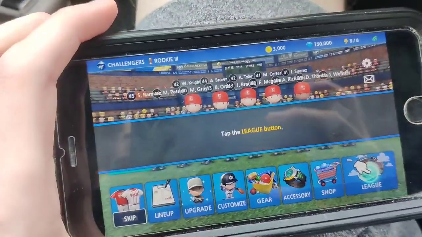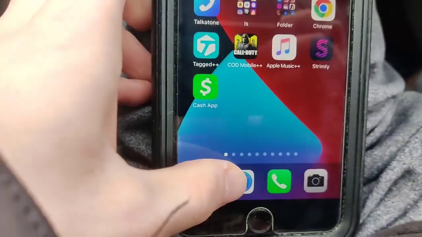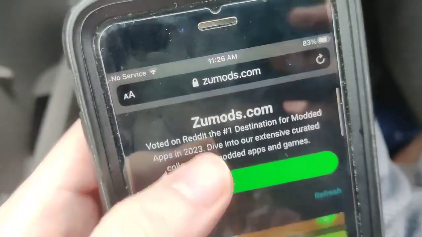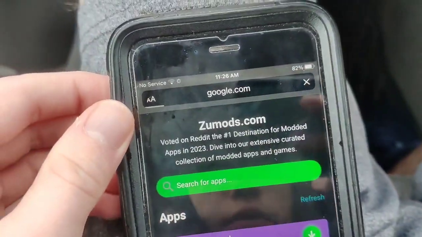Alright guys, so if you want to get the Baseball 9 mod, keep watching and I'm going to show you exactly how to get it. As you can see, I'm pretty loaded up right now. We're not really feeling that low money vibe. So what you want to do, guys, is go over to this website called zoomods.com. Let me show you how this will work for a big newbie.